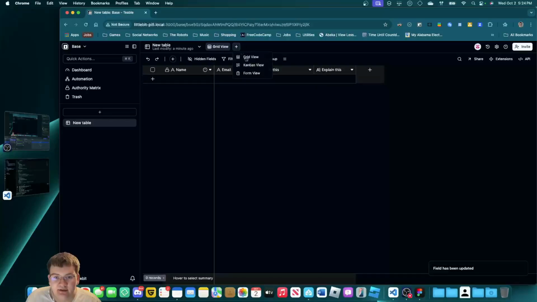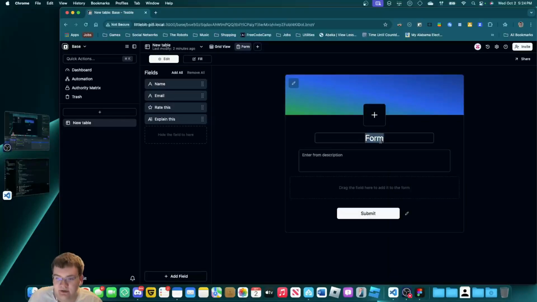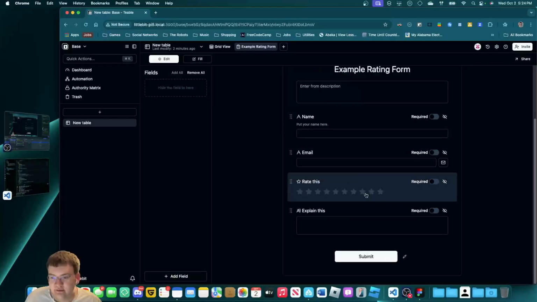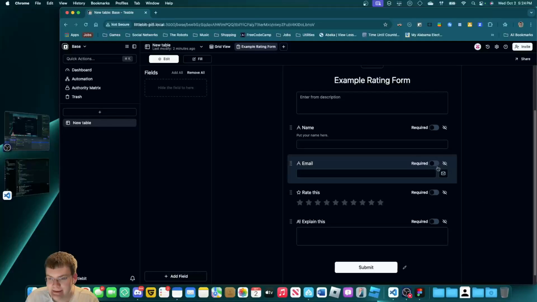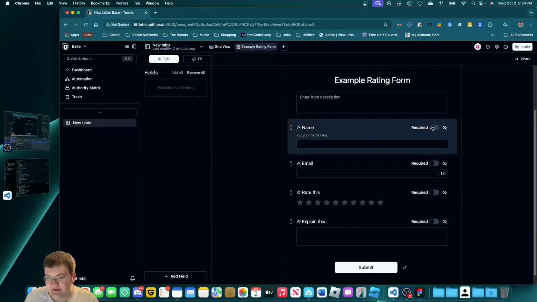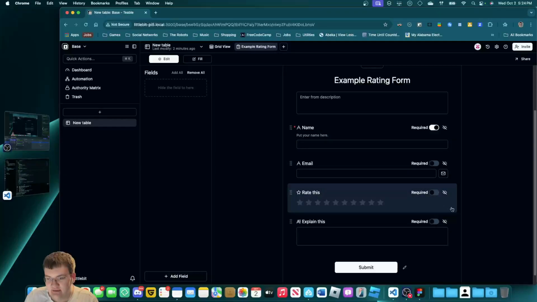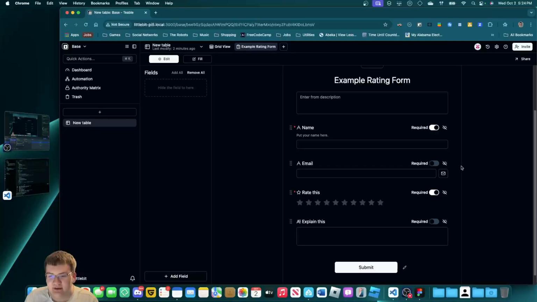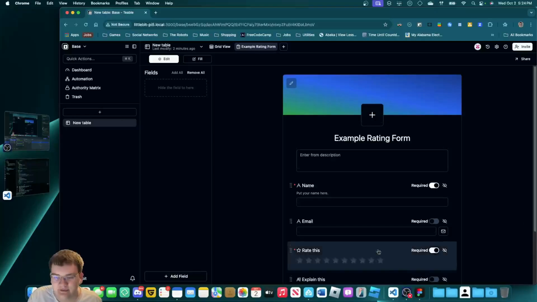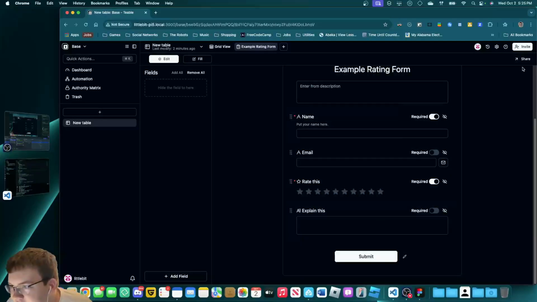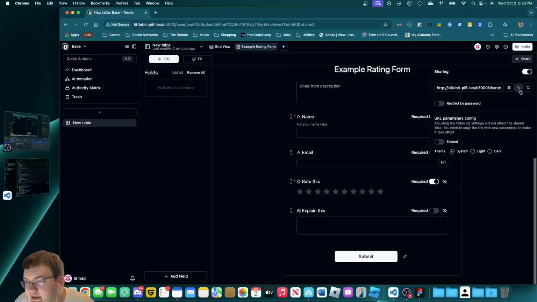And then click plus, add a form view, and say example writing form, and then add all. It'll say that the name and rating are required, but no email or explanation is required, and I won't worry about creating icons for an example. And then you click share and turn on sharing, and you share this link.